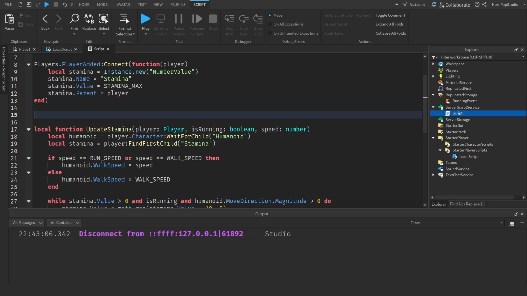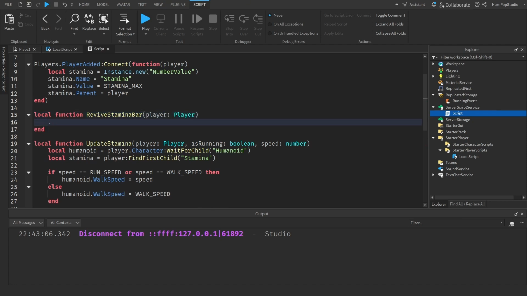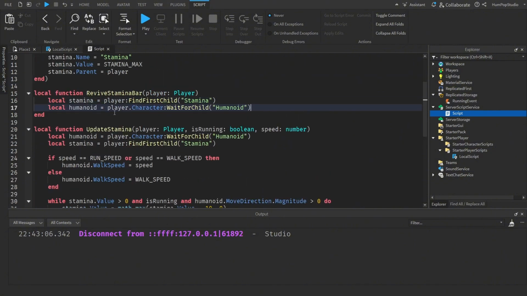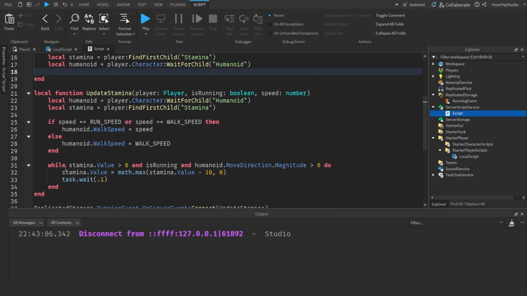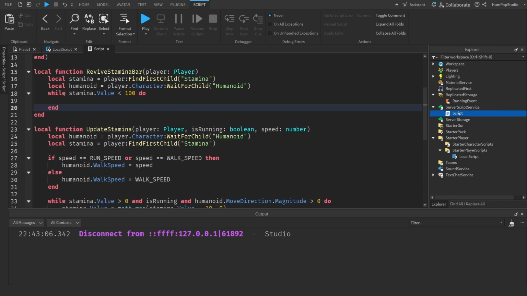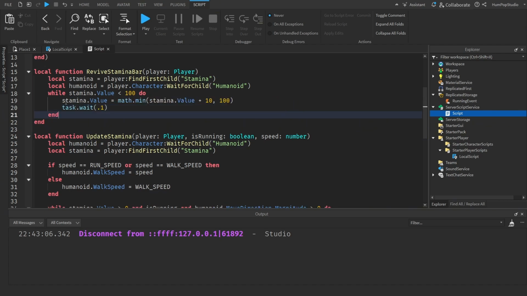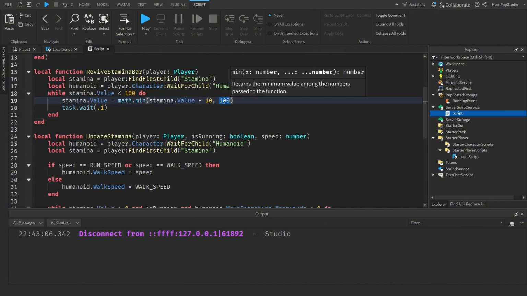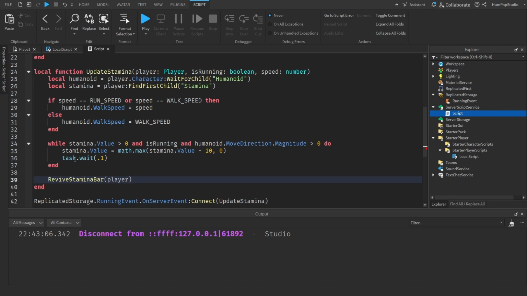So to do that, I'm going to create a new function, call that a local function, and we'll call it revive stamina bar. In here, we're going to pass the player. I'll set its data type so I can work with it a bit easier. Then the first thing we're going to get from that player is the stamina, which we originally set up here. And then we reduce down here. Then from that player, we're going to get their humanoid. And next, we're going to write a while loop, which kind of does the reverse of what this is doing. So what this is saying is while the stamina value is less than 100, we want to do something. And that something is updating the stamina value, making sure this value doesn't exceed 100, and incrementing it by 10 each time. So then what we do, we call revive stamina bar at the bottom here.